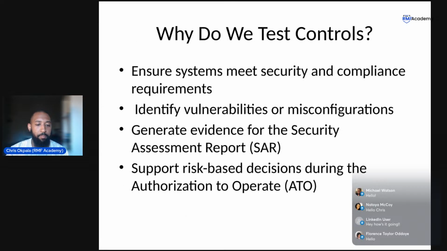Okay, so we're going to go to the next slide. And again, after we've done this slide, we're going to go into actually how to test controls. Why do we test controls? It ensures the system meets security and compliance requirements.